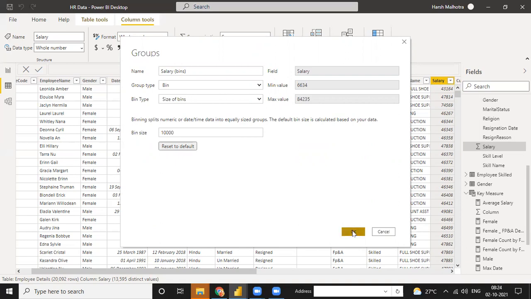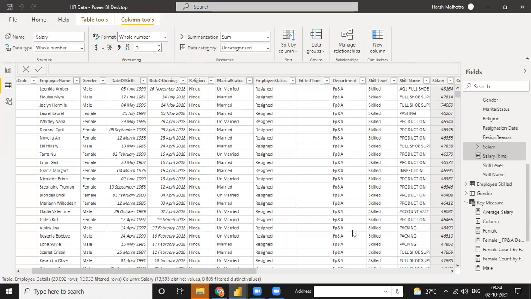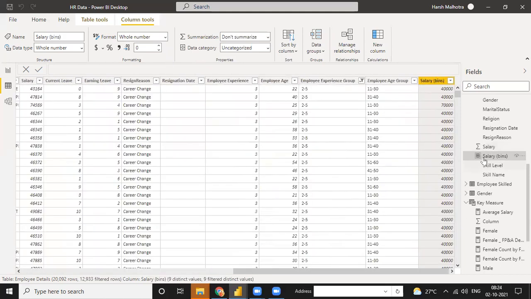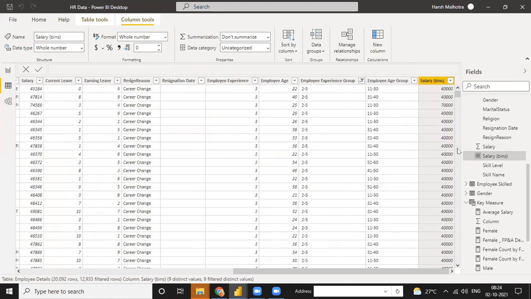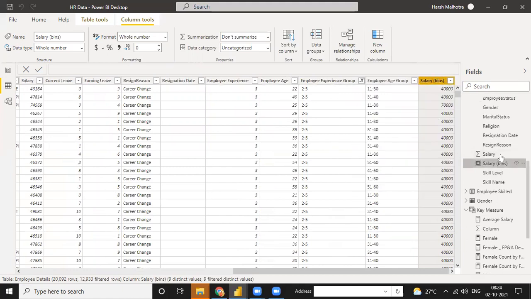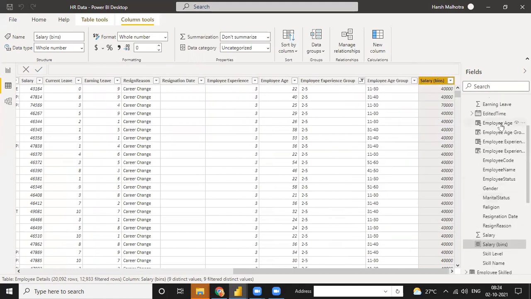You can just go to OK and see the value is there. See, the salary bins column is ready, and it will automatically change the values for you, like 0, 10,000, 20,000, 30, 40, 50, 60, 70, 80, without writing any function. So you can use this in any column. Right now I'm using it on salary. You can use it on employee age also.